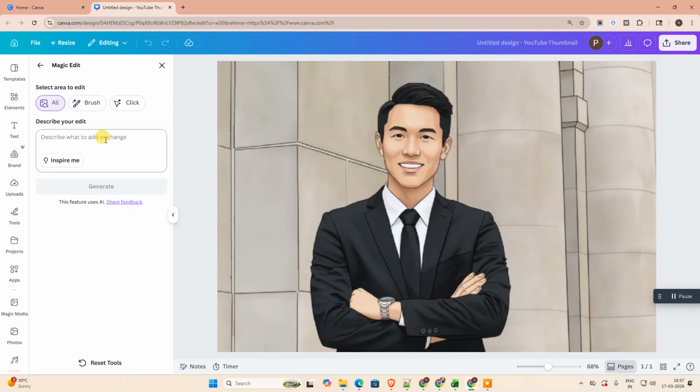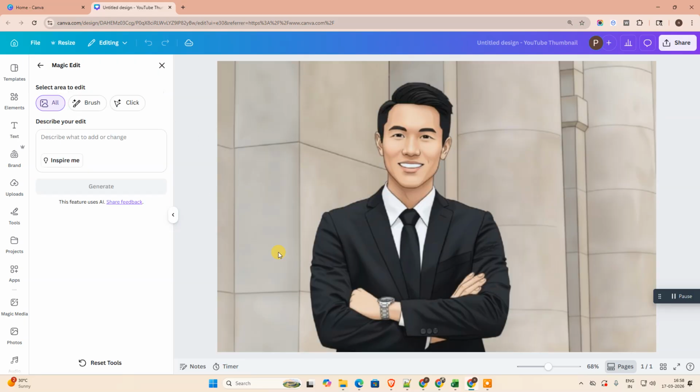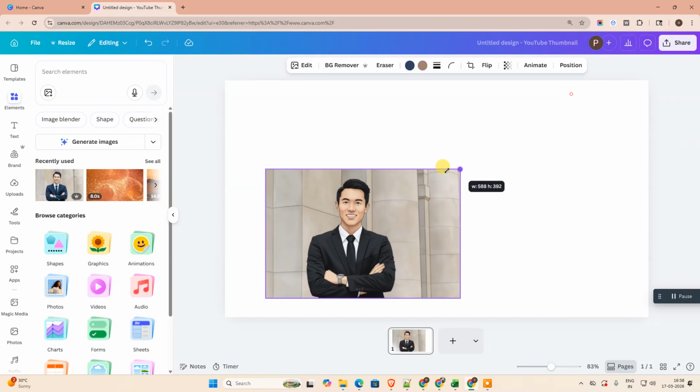So you can give the prompt you want. You can also give the prompt convert into 3D cartoon, and generate. It may work. Let me see. And I will show you another method. Yeah, it's converted. It looks like some kind of 3D view. Now just go back and here we have the photo in cartoon style.